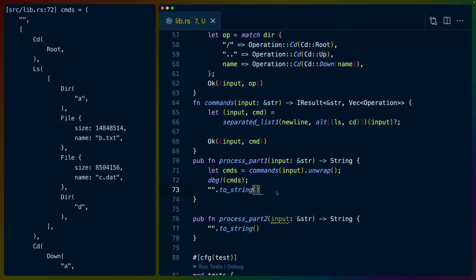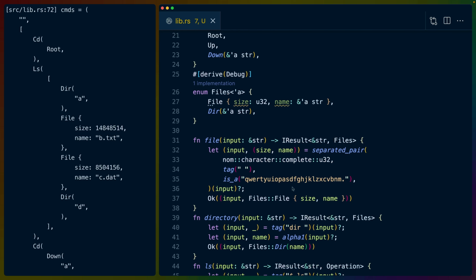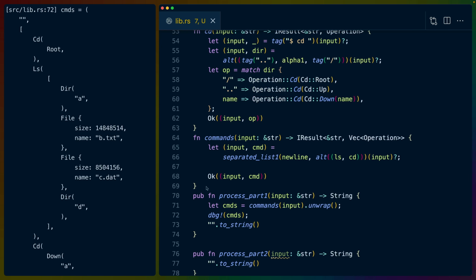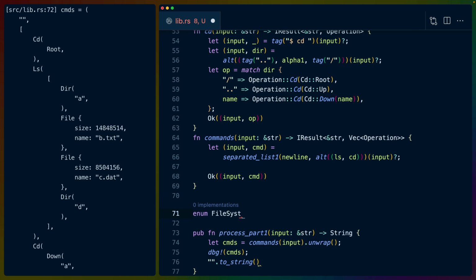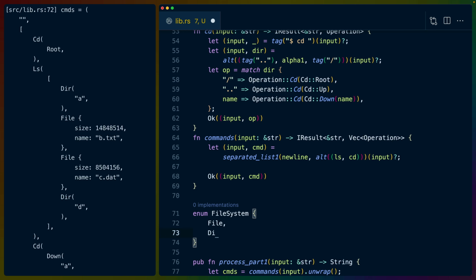I chose not to. I think that because we only ever do a single directory at a time, I could have another struct. So below all the parsers, we could have an enum that is like file system, where it's either a file or it's a directory, and the directory has a name. The file has a size as a U32 and a name, again with the lifetimes, but remember, using a capital S String here is not cheating. You could totally do this and it would be fine.